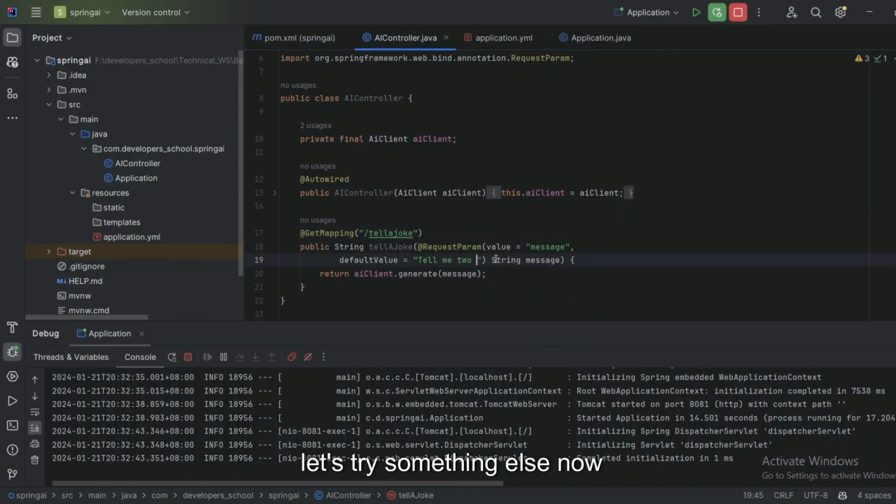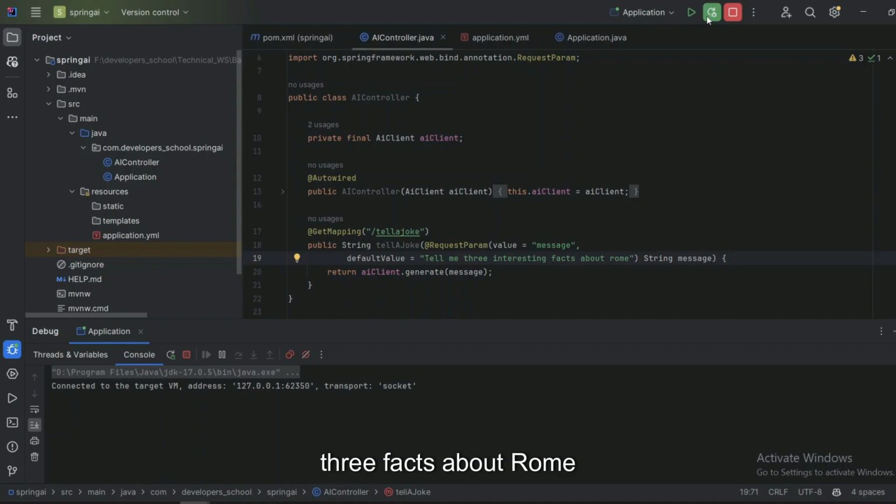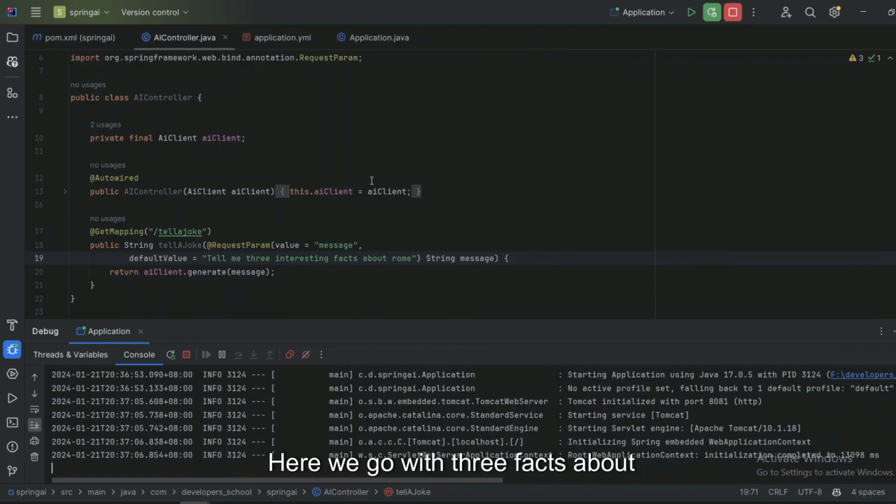Now let's try something else. Now I'm interested in knowing some facts about Rome. So I'll ask OpenAI to give me 3 facts about Rome. Run the application and boom, here we go with 3 facts about Rome.